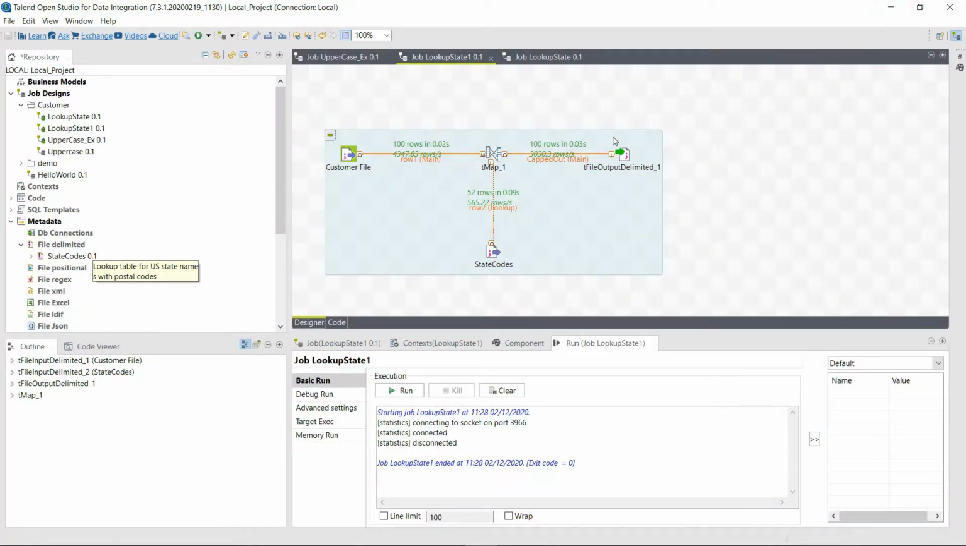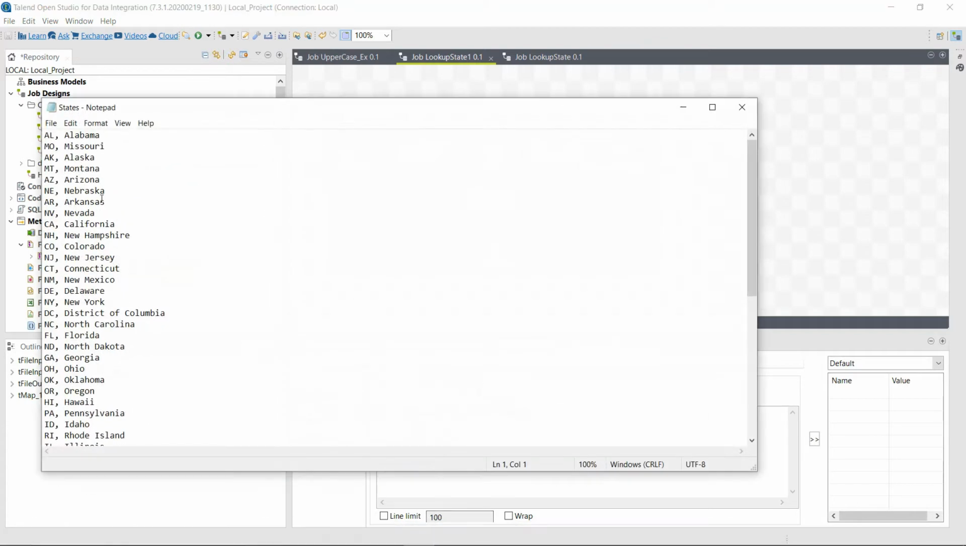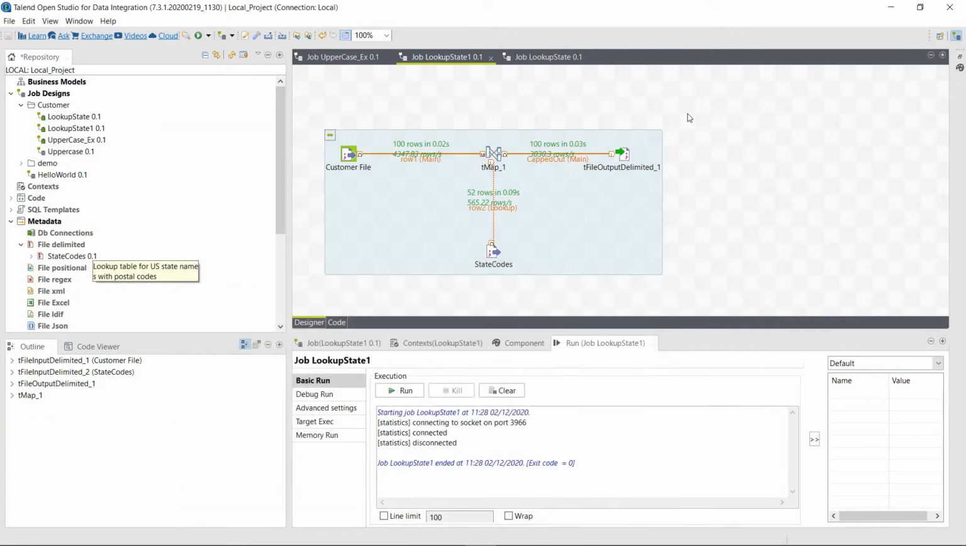Next we will see what's wrong, making some values of the state name not appear, while the state code is here but the state name does not appear. So we will use the same work. First we will look at the tMap component.